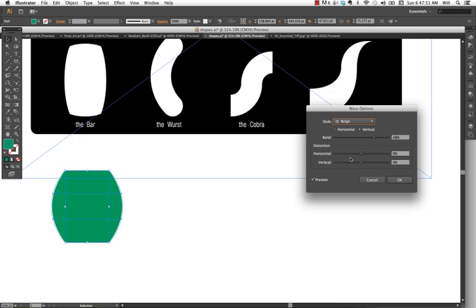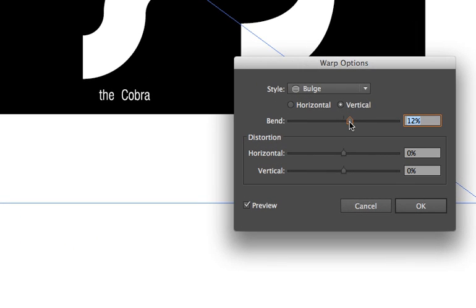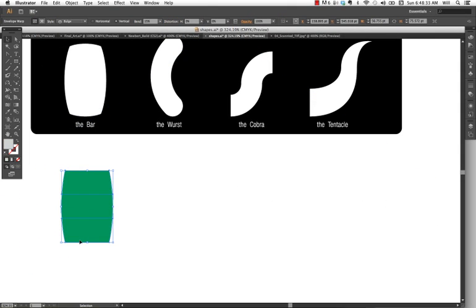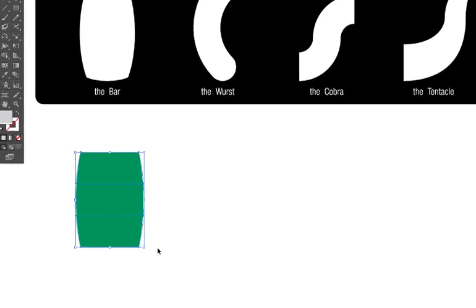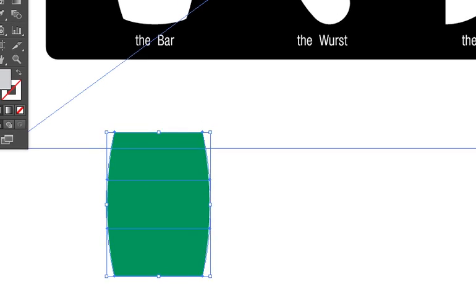Next, we want to go to Bulge. And then we decide how much of a bulge we would like. We're going to make it 15%. We'll hit OK. Now I want to pause here, and I want you to notice that the green shape does not match the drawing shape, which is outlined in blue. It means you need to expand.